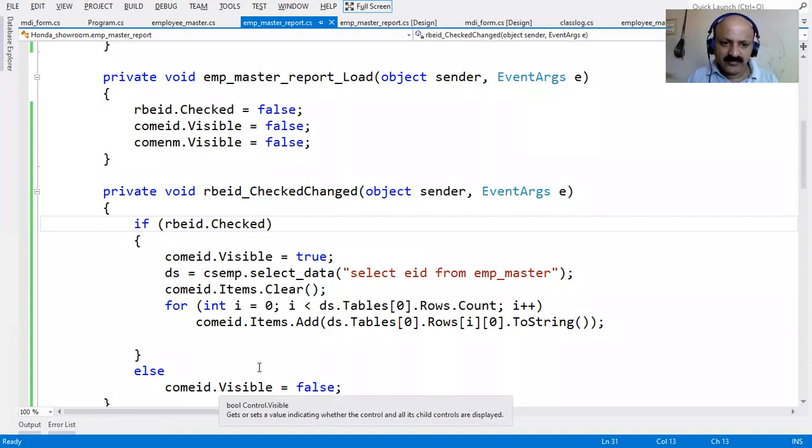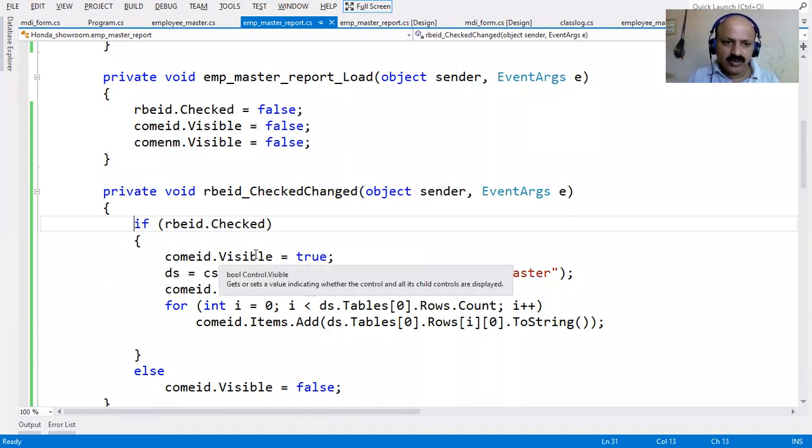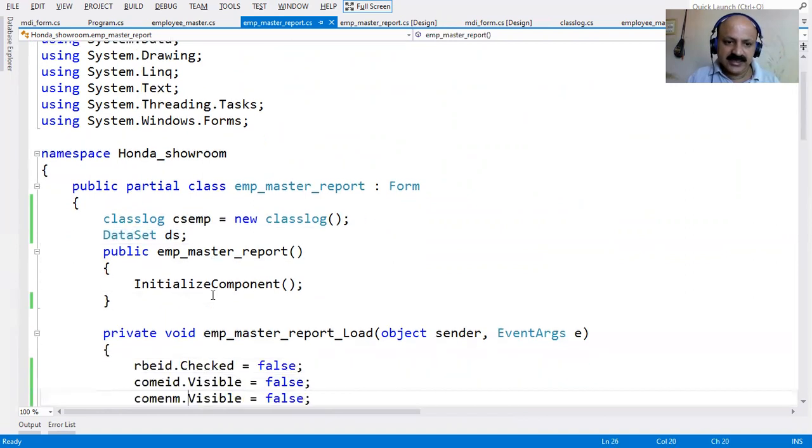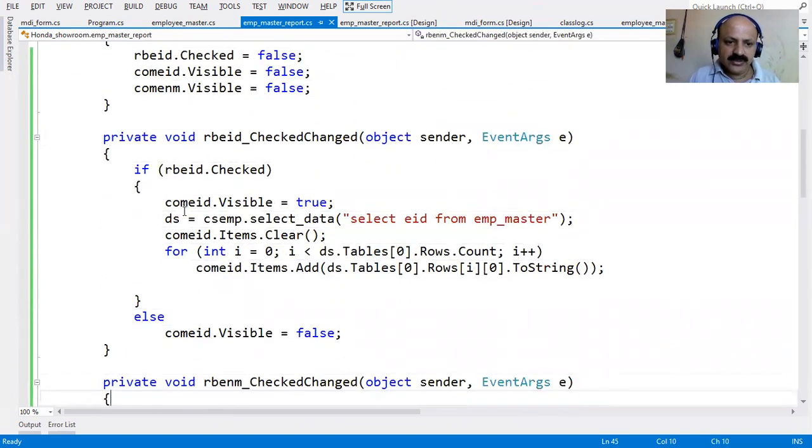In the else part, I set it to false, and here the combo's visible property is true. First, the data set we can use is the class object. Yes, so here our class log file takes an object, and the data set is just a reference, data set ds, and we can fill it. First select employee id from employee master.